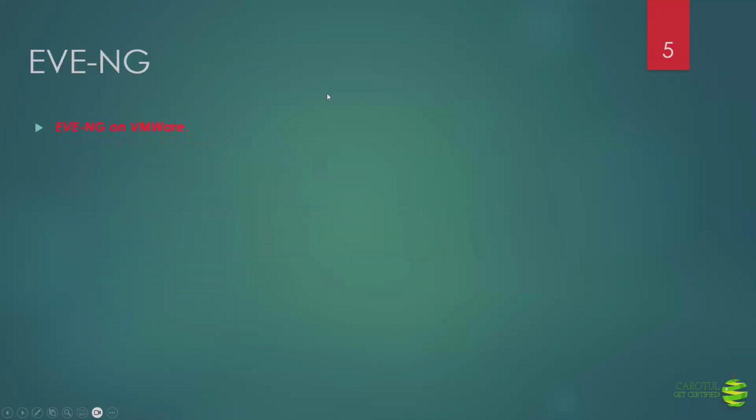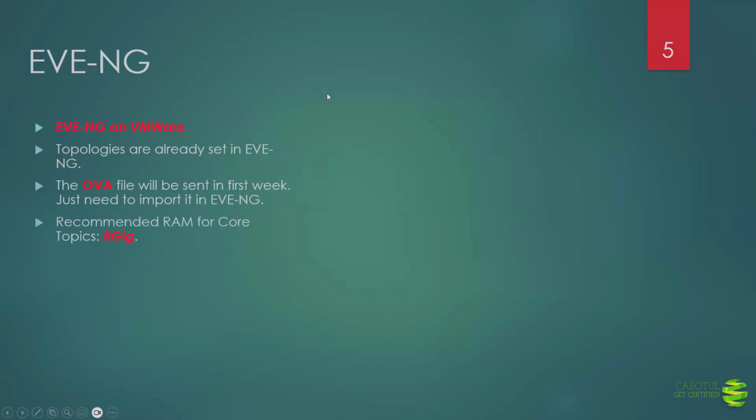Now, regarding the EVNG that I'm going to send you, you need to have at least 8 gig of RAM for single protocol labs. And for multi-protocol labs, I would recommend at least 16 to 32 gig of RAM, especially for SD-WAN, it's very resource hungry. On 16 gig, it might work. It actually will work. I have seen many people use it. So on 16 gig of RAM, it will work. Although it will be slightly slower, for better performance, 32 gig of RAM would be better.